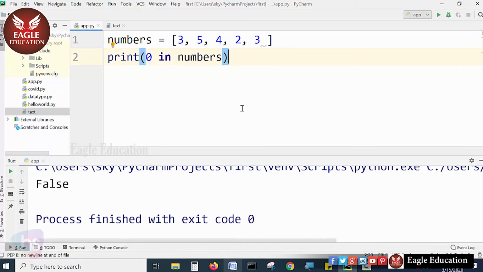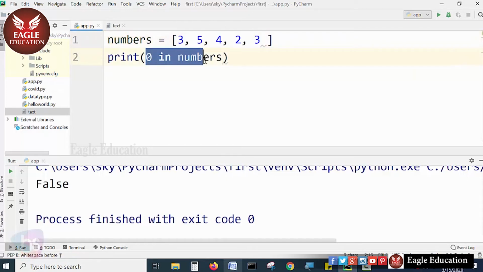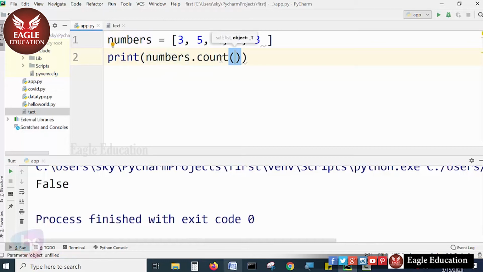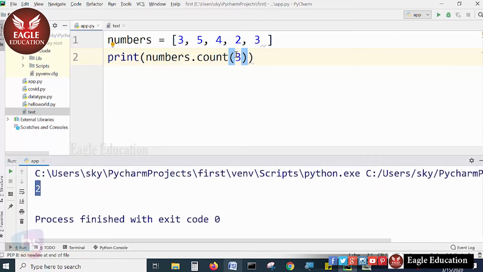Alright. And you can also have a count of a particular list item. Complete this list, how many items are there? There is a count function. Based on that count, you can check it. Numbers dot count of, what is the count? I can say that 3. I can check how many 3s there are in numbers, the count of 3.